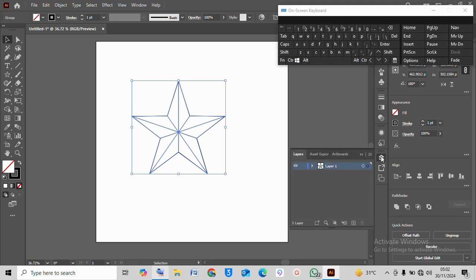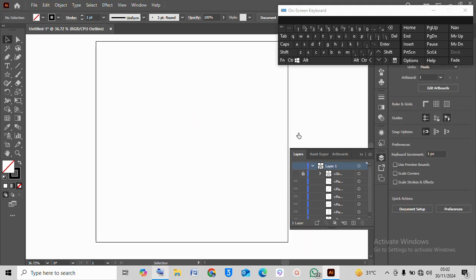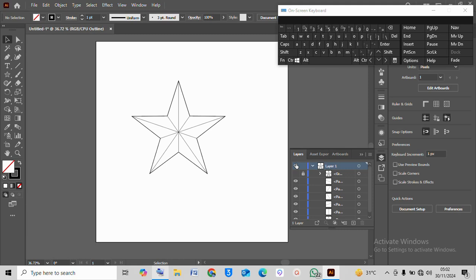Then we have to lock it and make it invisible, so that it won't be disturbing our view. As you can see, this is the one we grouped here. This is the only one highlighted. So you might lock it first, then close the view. Oh, sorry, I think I've already turned off the view for everything. Yeah, so that is it. So we are now left with the one we did before, the original star.